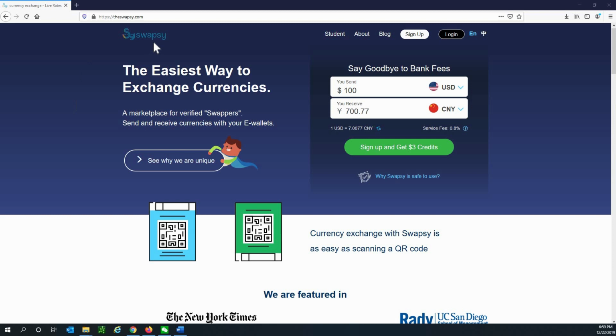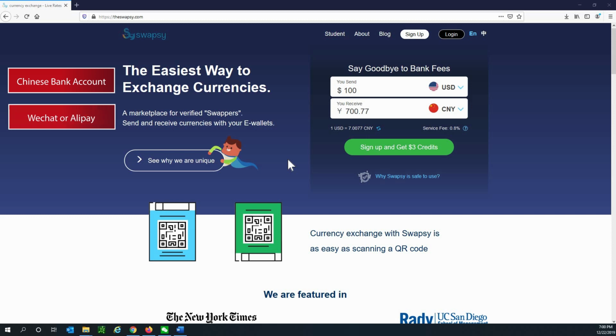So here we are at Swapsy, just theswapsy.com. And this is a platform to transfer money from China to the US and vice versa. Before we get started, let me let you know what you need to have. You need to have a Chinese bank account with either an Alipay or WeChat linked. I haven't tried this with the new Tour Pass of Alipay that was just released, and you can see a video in the description below or in the card above.